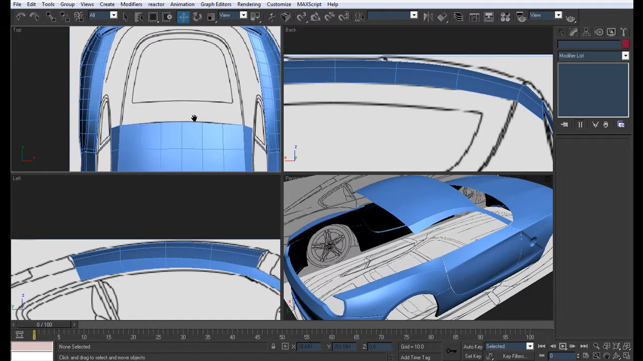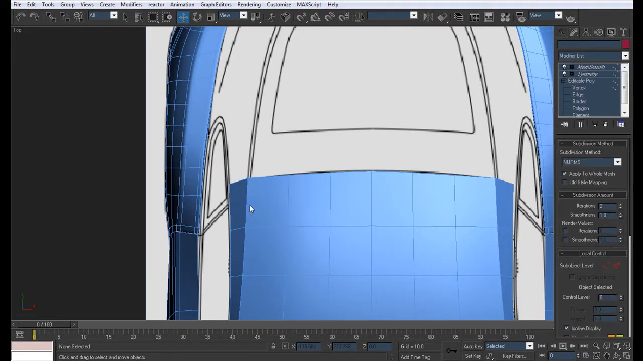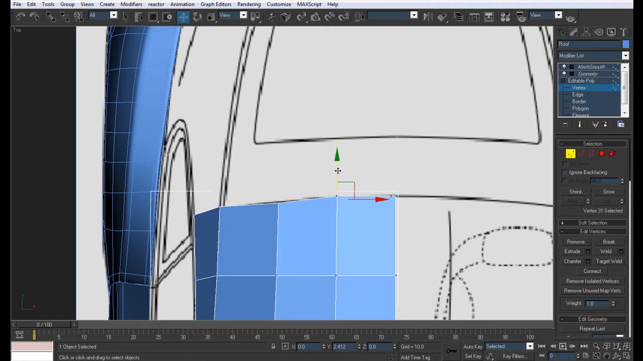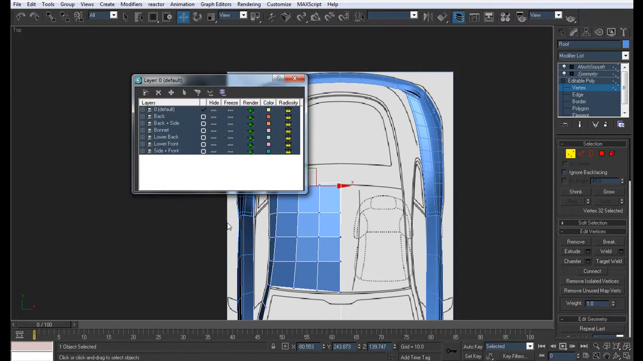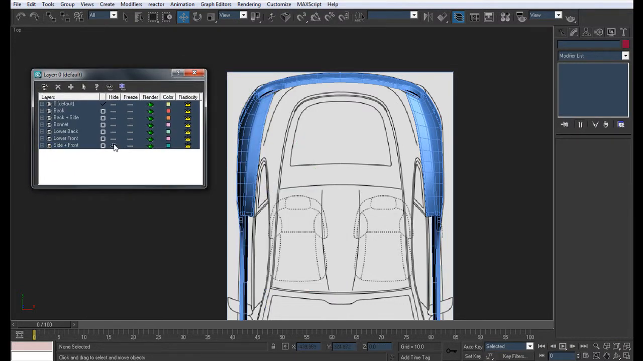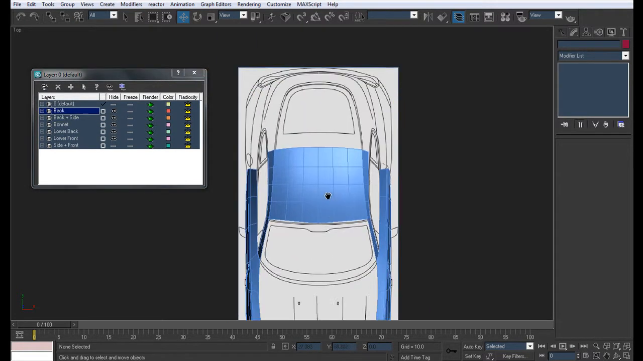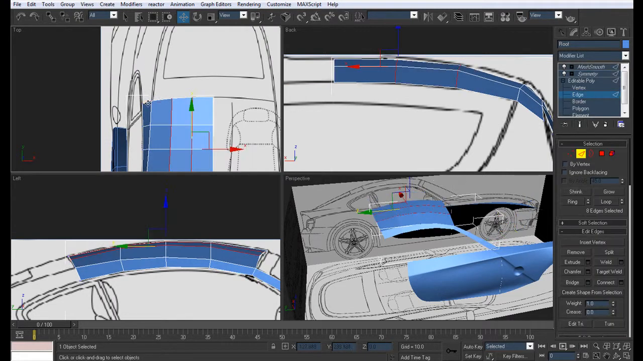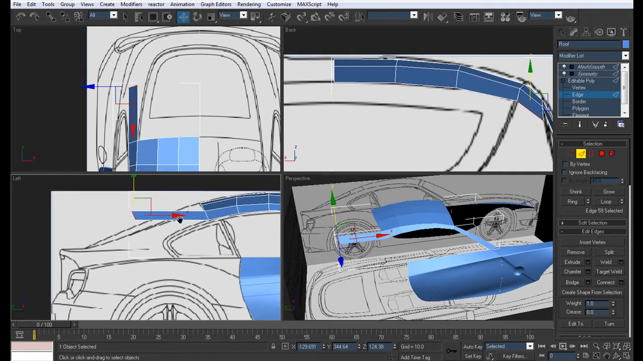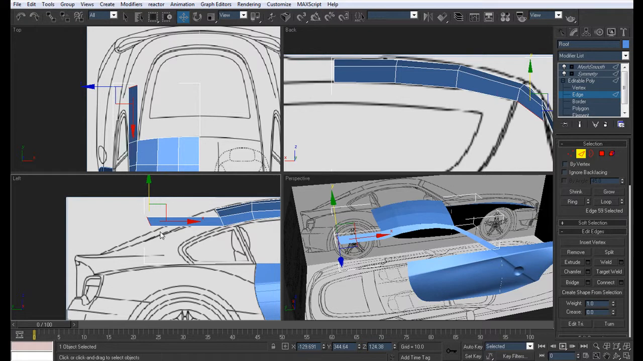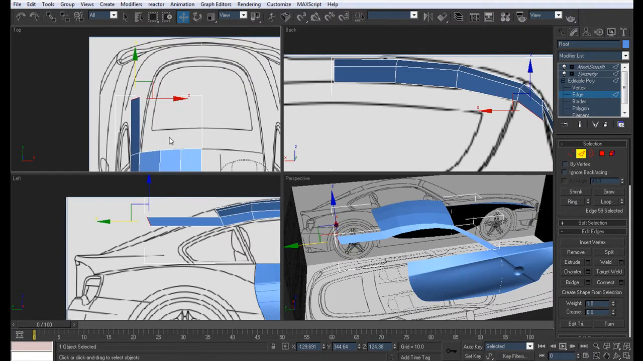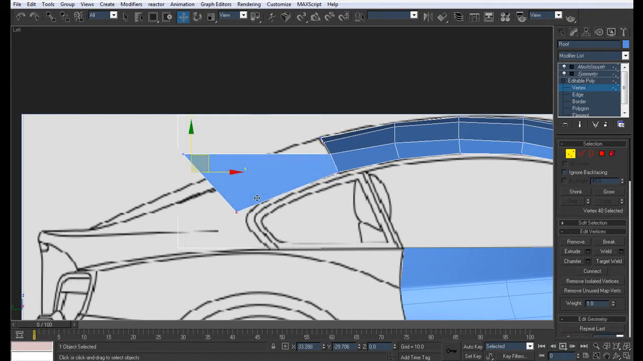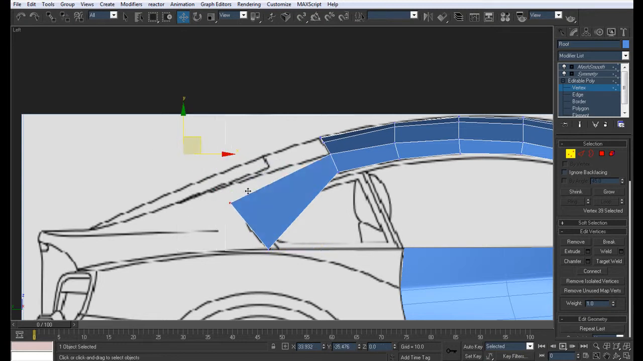Alright, let's think. What I want to do now is, yeah, let's hide this as well. Alright, let's just keep that part showing so far. Edge, now let's grab this edge, and I just want to model this flat surface first. Okay, so again, it's all trial and error, nothing new.